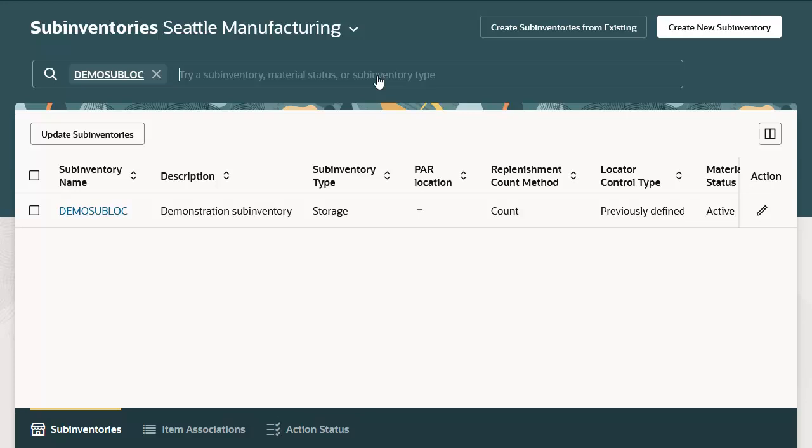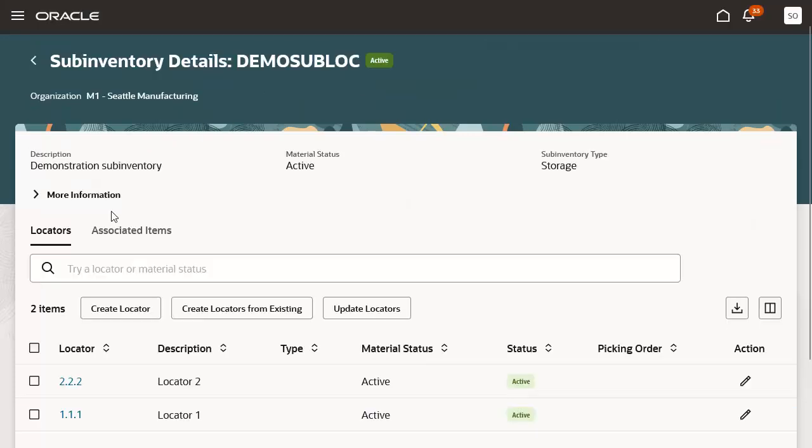Sub-inventory is displayed and we can click the hyperlink on the sub-inventory name. The sub-inventory details page shows all the details associated with the sub-inventory, like sub-inventory attributes. You can see more of them by clicking on the More Information. You can view the locators associated with the sub-inventory.